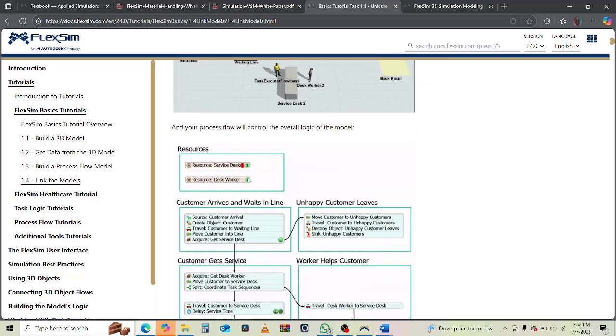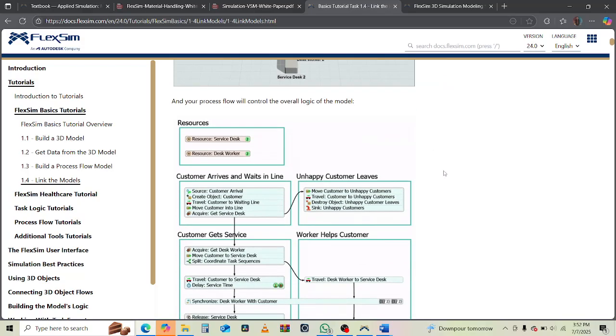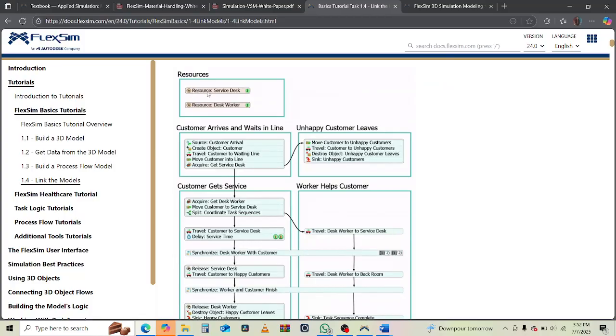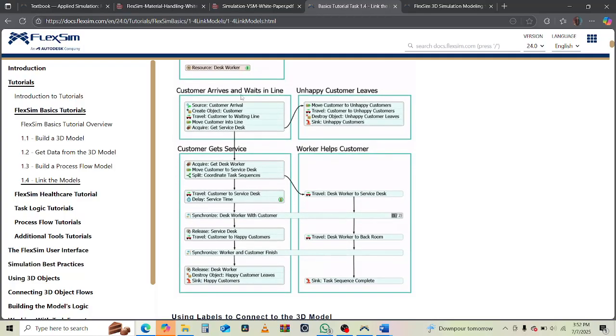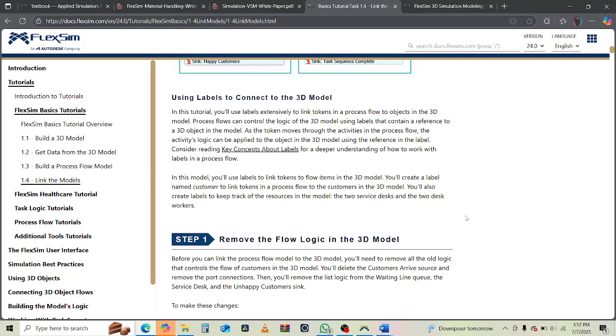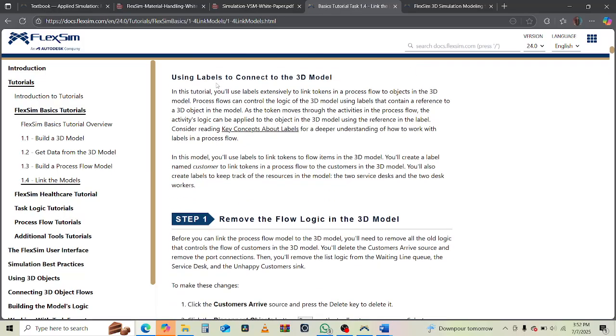Okay, and your process flow will control the overall logic of the model. So here are the resources: service desk, desk worker, customer arrival and wait in line, customer gets service, unhappy customer leaves, worker helps customer. Okay, so using labels to connect the 3D model.